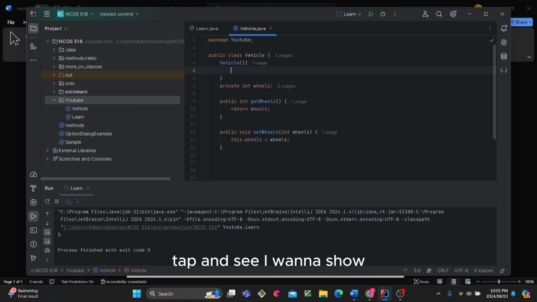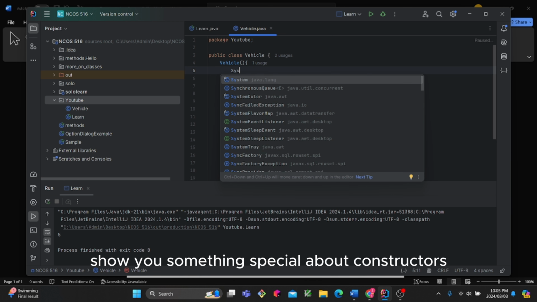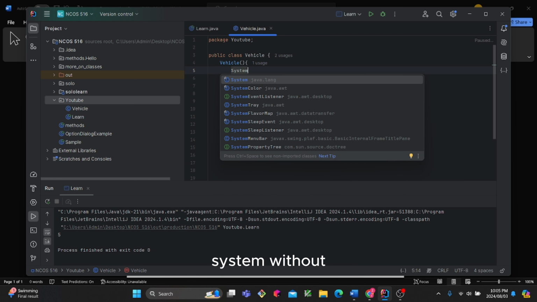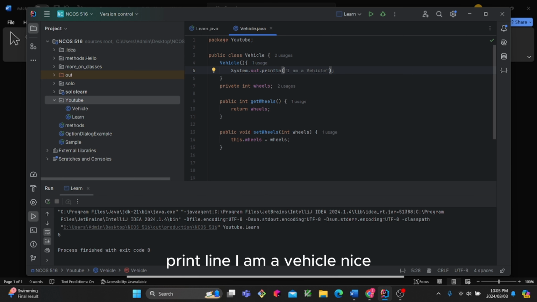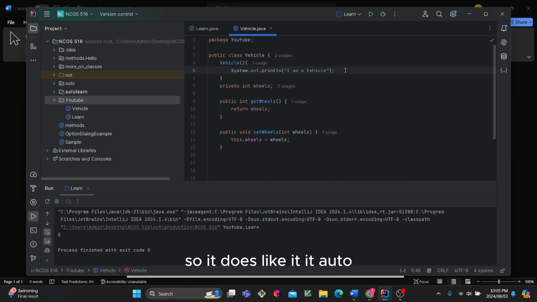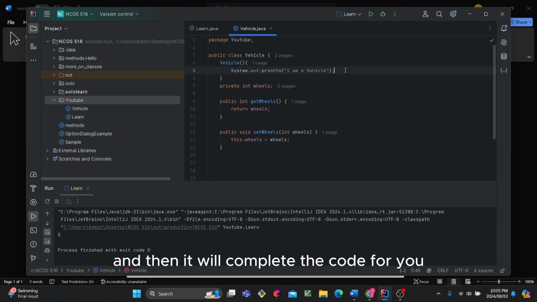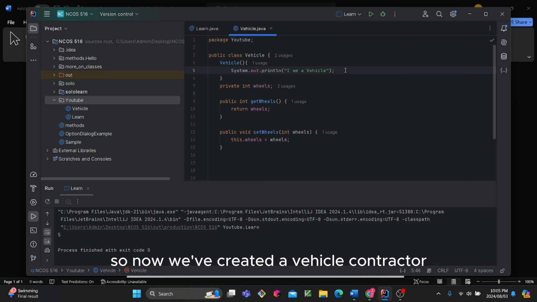Tab, and I want to show you something special about constructors. System.out.println I am a vehicle. Nice. I'm using IntelliJ, so it has some sort of copilot where you can just hit tab and it will complete the code for you, which is very nice if you are lazy like me, but I don't recommend it for people who are just learning programming. So now we've created a Vehicle constructor.